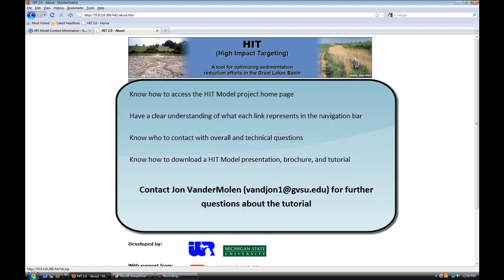By now, the user should know how to access the HIT model homepage, have an understanding of what each of the links in the navigation bar represent, know who to contact with questions, and know how to download a HIT model presentation, a brochure, and a tutorial.